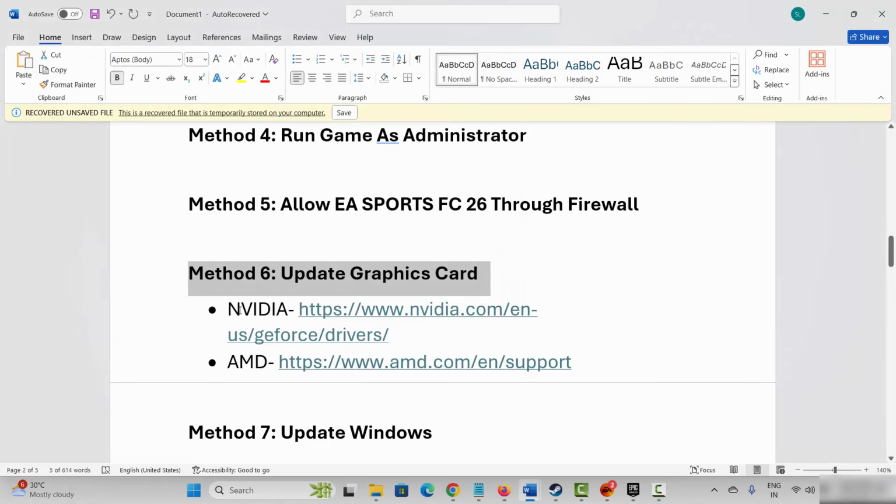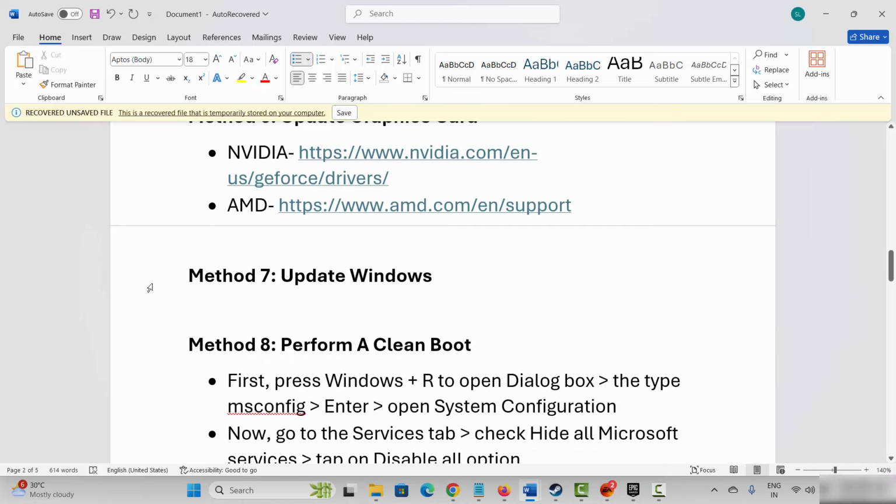NVIDIA and AMD users, just go through the link I have provided in the description, and from there you can easily update your graphics card, and after that try to play the game and see if it helps to fix the problem. Next is to update Windows.